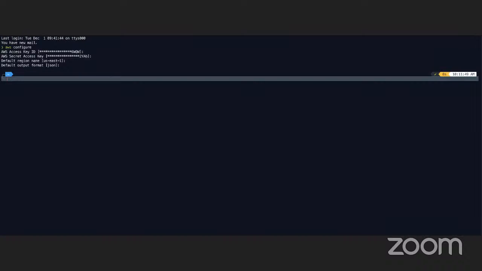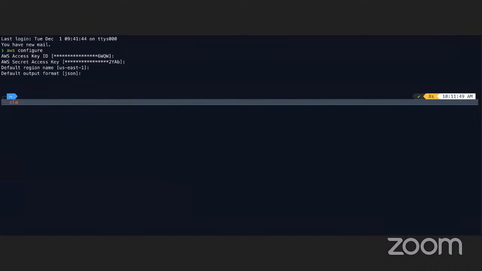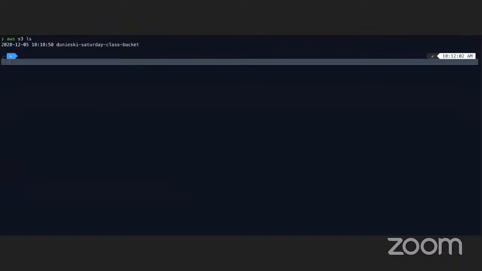Now I can just access my bucket by simply saying aws s3 ls, right? And I can have my bucket there, okay? I can come to, and I can make a bucket if I want to. I can say aws s3 and then give it a name, right?